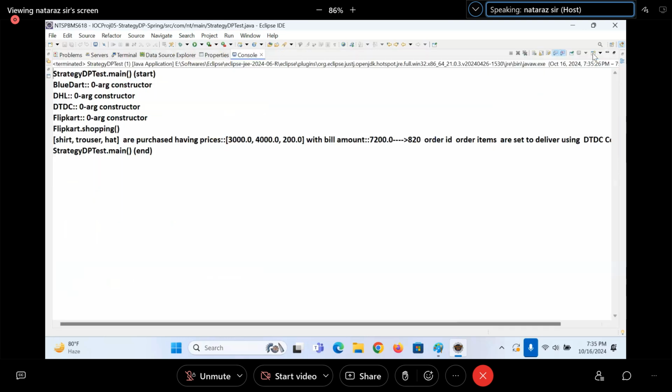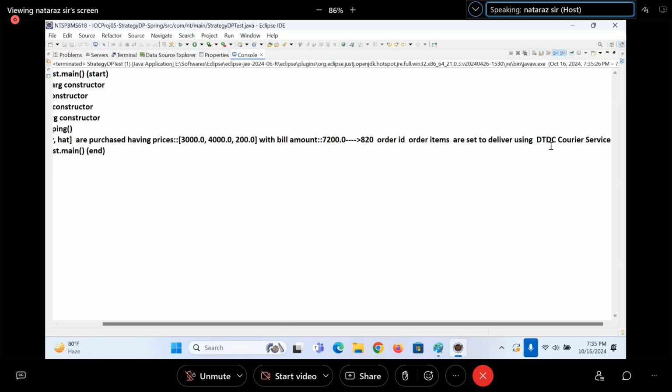See, boss, the problem is solved or not? See, all the objects are created, boss. It's not that all the objects are not created. But whose services are taken? Check it out. DTDC. Because as part of pre-instantiation, all singleton scope beans are instantiated. But whose services are taken here? DTDC. That means wherever primary is there, that is chosen. This is one solution.